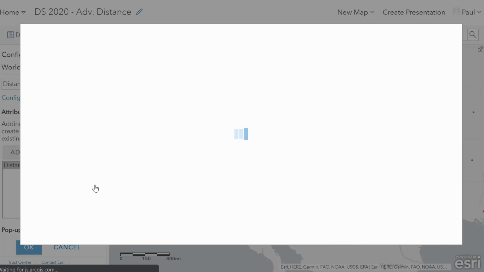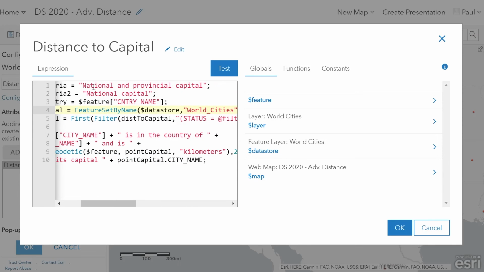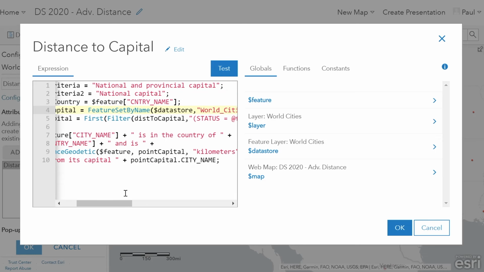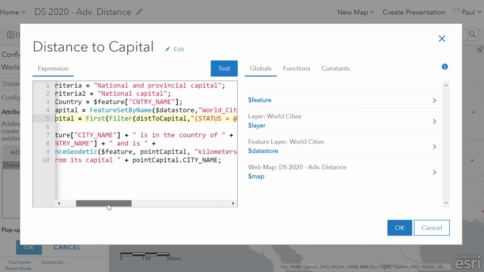If we take a look at this expression in more detail, you'll see that I'm doing a number of things here. First, I understand my data set, and I'm getting the two values that are going to be my filter criteria. I'm getting the country name of the feature I clicked on, and then I'm defining a feature set. The feature set is pointing to the feature layer, world cities. The variable, dist to capital, is actually the full data set of the world cities. And then I'm getting the capital city itself for that.